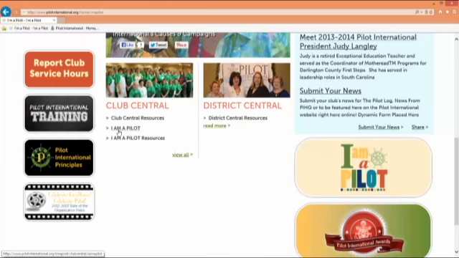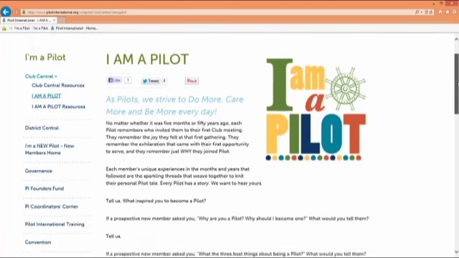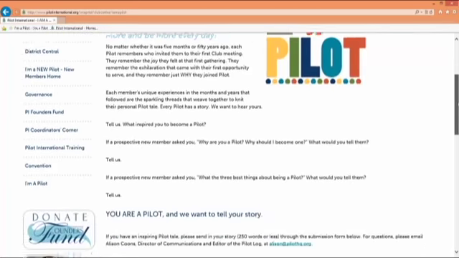New marketing materials with the I'm a Pilot logo, seen here at this button on the bottom right of the screen, are being created and will be made available for pilots and pilot clubs to download easily from their website. These exciting new marketing materials are currently in production, and they will be available very soon. As many of you know, these materials are being created and inspired by you, our pilot members.